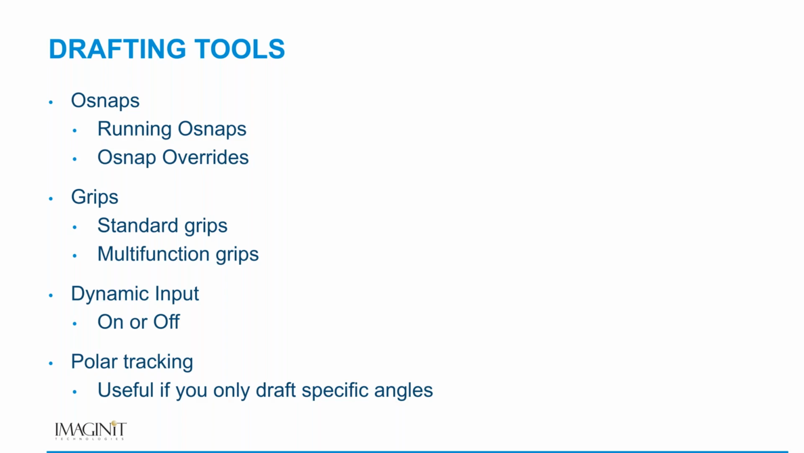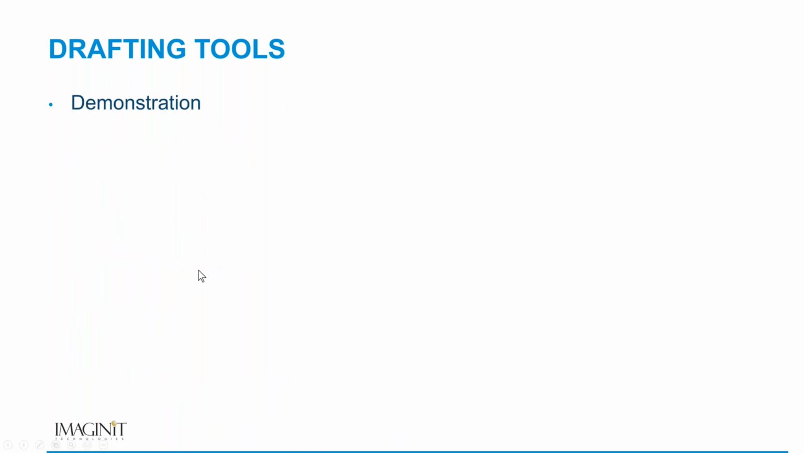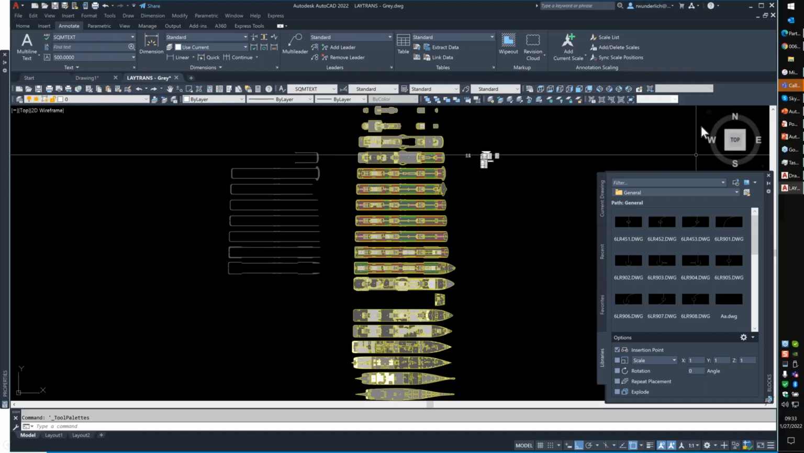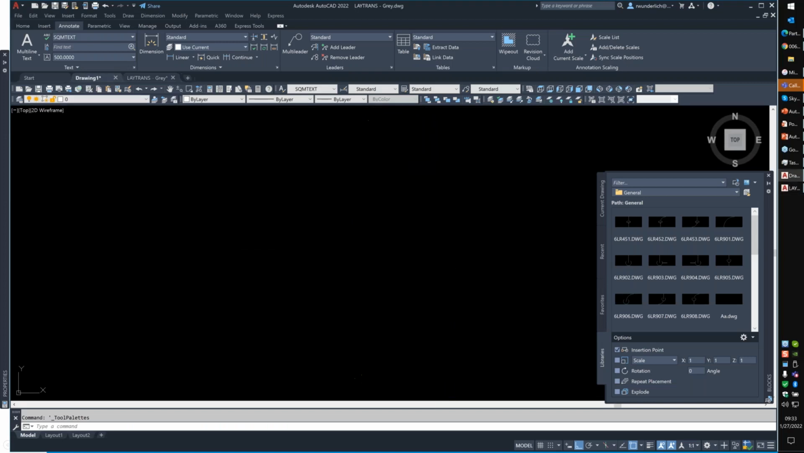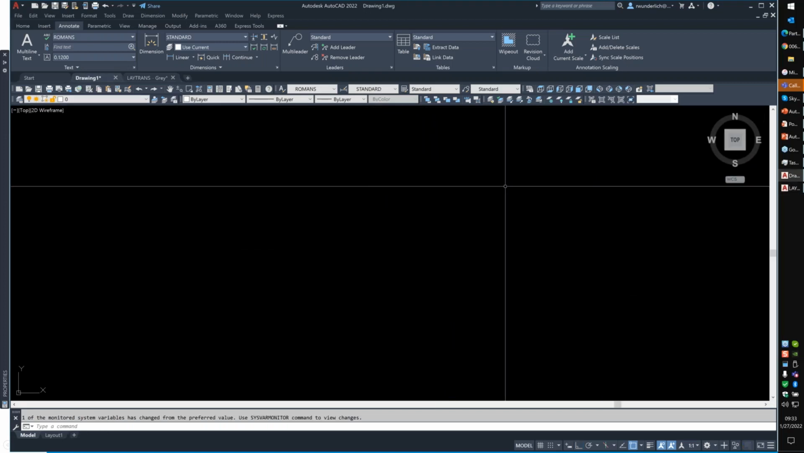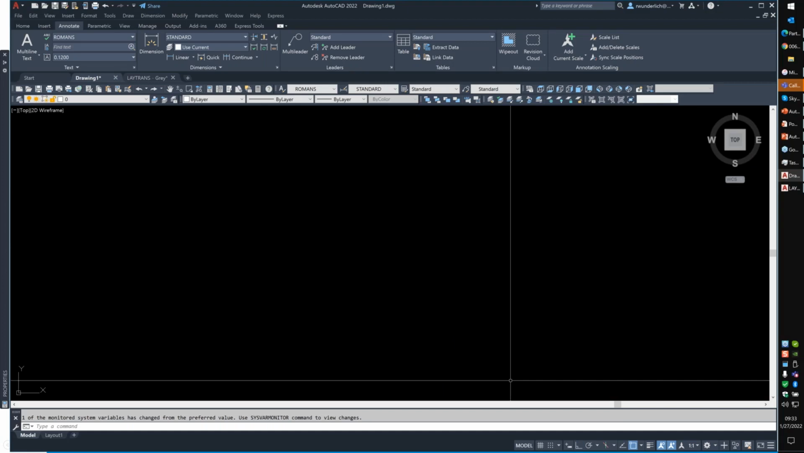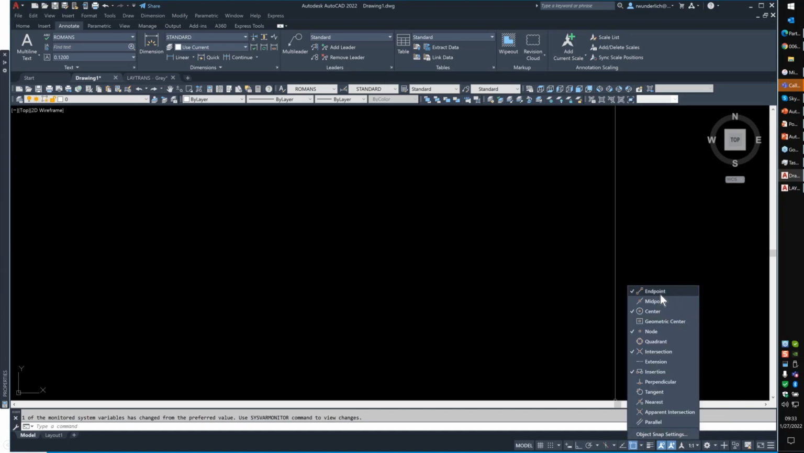And drafters that use nearest running O snap aren't drafters for long. Yeah, it's six of one, half a dozen of the other, and everyone has their own preferences. And I don't really care. AutoCAD is really great because it's about what you want it to do. It's not what everyone says. So just so you guys know, my typical O snaps are endpoint, center, node, intersection, and insertion. That's typically all I ever run.